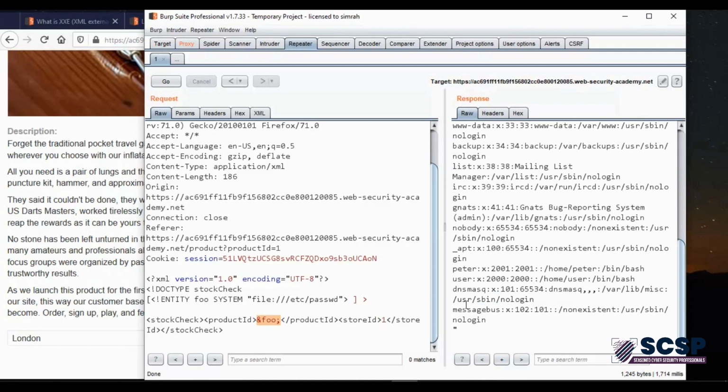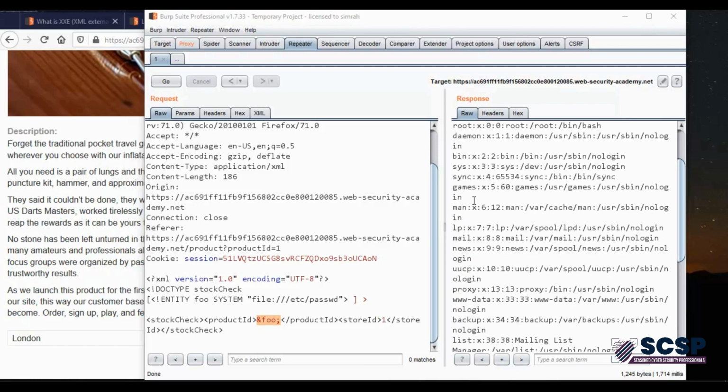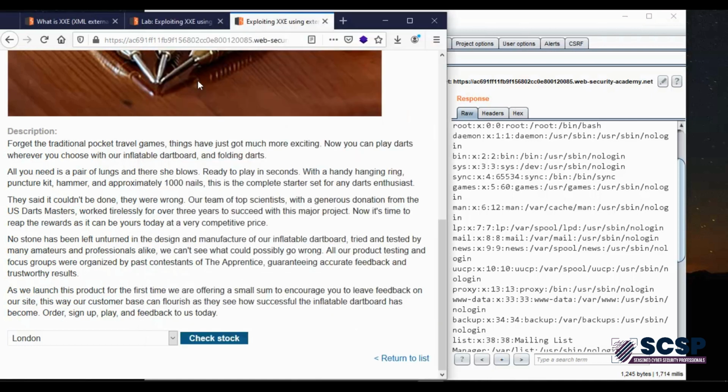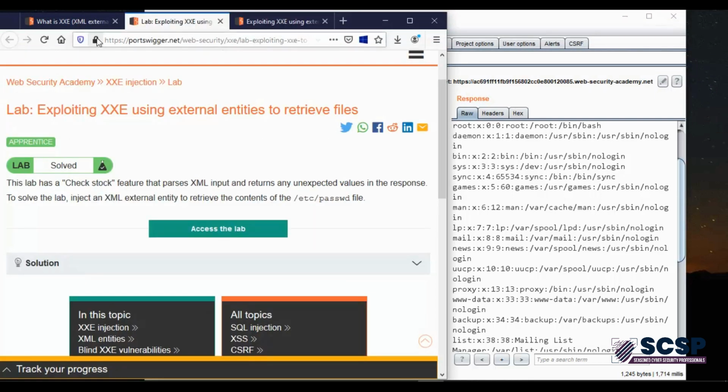So you can see over here the different users, Peter, and then you have a user named user, you have dnsmasq, and all of these things. So this is basically how an XML external entity works. You have to check whether the application is giving you a response, whether it is reflecting your input or it is not. In case it is not, then you have to do blind XXE, or you have different other techniques you can use. So here you can see that we have a lot of different labs.